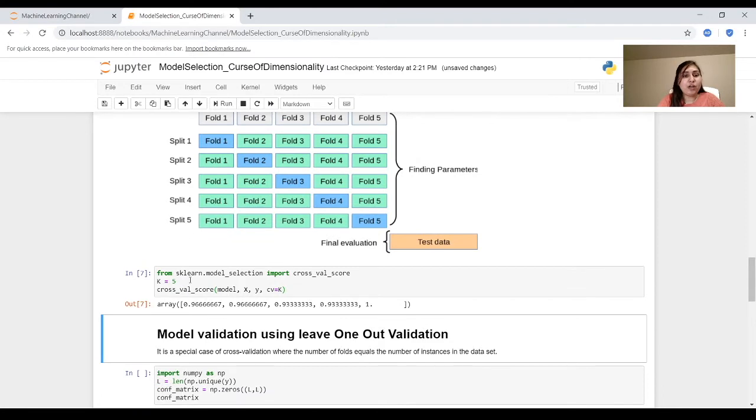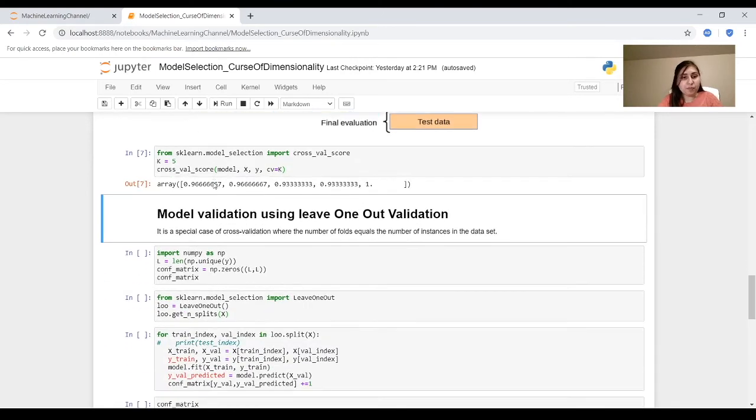So we'll have 150 splits, and in each split we'll have 150 folds. That means one instance in each fold. So out of those, we'll use 149 folds for training and 1 fold for validation. In that way we'll do it across all 150 splits.